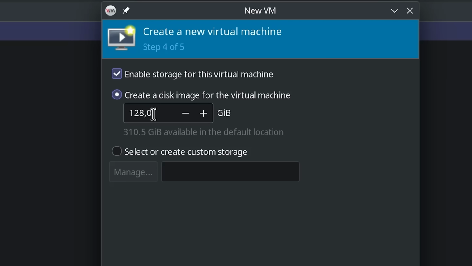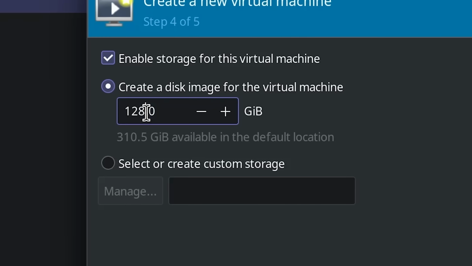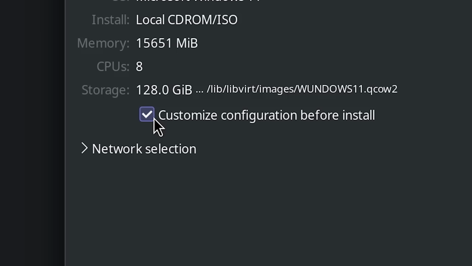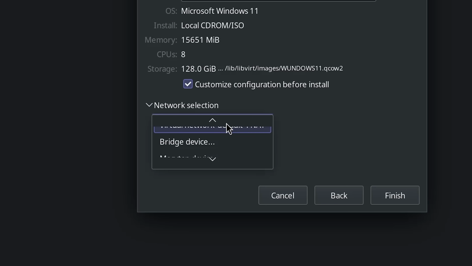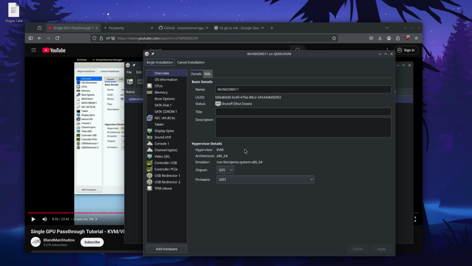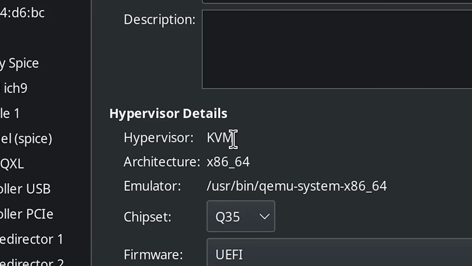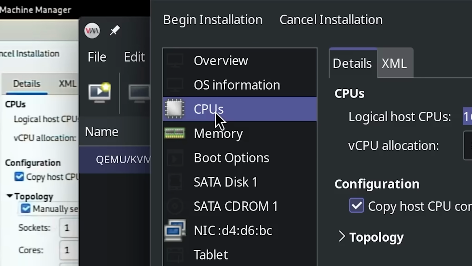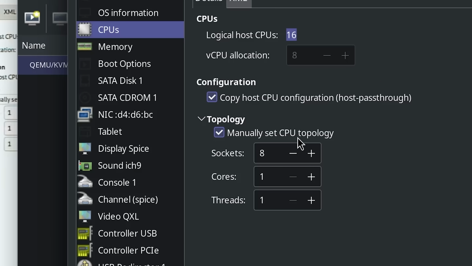Forward. It's going to take up 128 gigabytes. I guess that's okay. Name, Windows 11. And then customize configuration before installing. Network selection. Not sure about that. Okay, finish. Now I need to double check that the hypervisor is KVM, and it is. This has to be UEFI and chipset Q35. Good.